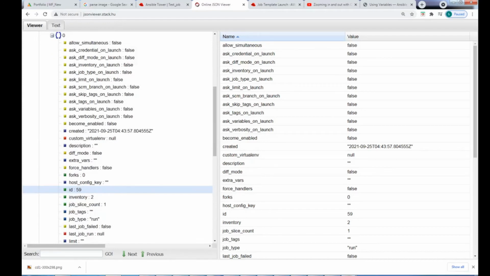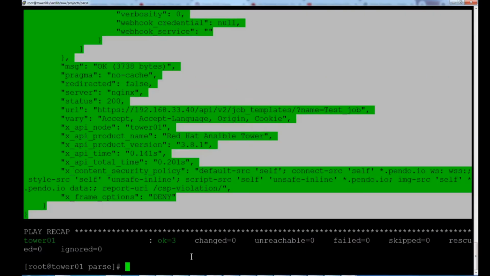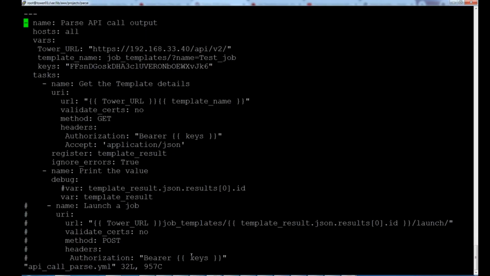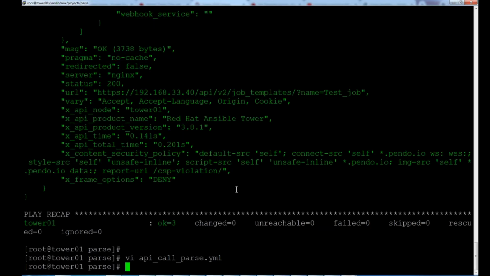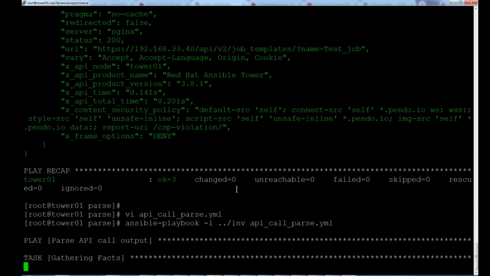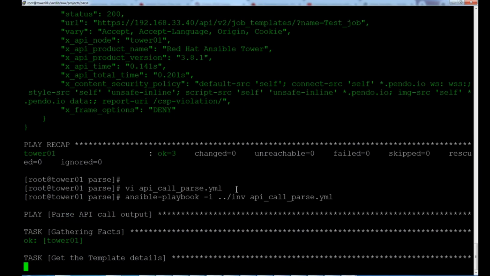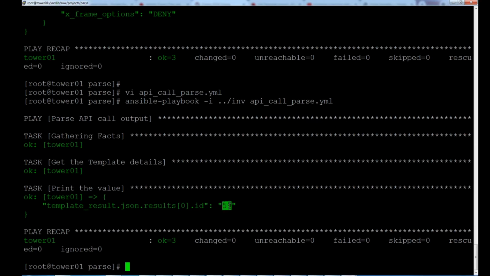Okay, let's see how I did it in my playbook. So here I'm just printing all the variables. I'm just going to open this one. So this is what I explained. This is the register value, and then JSON, and then result, and then 0, because this is the list, one item of the list comes there, and then ID. So this is going to return my job template ID. You got the 59 again.